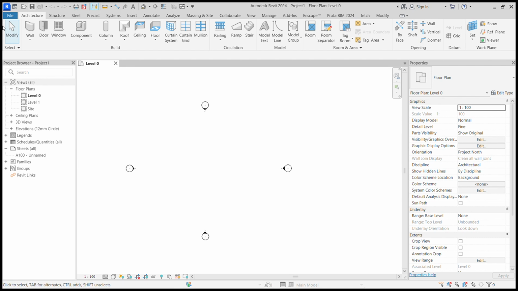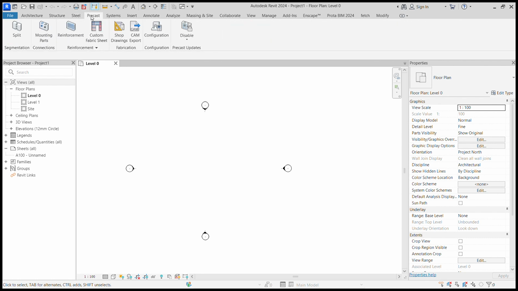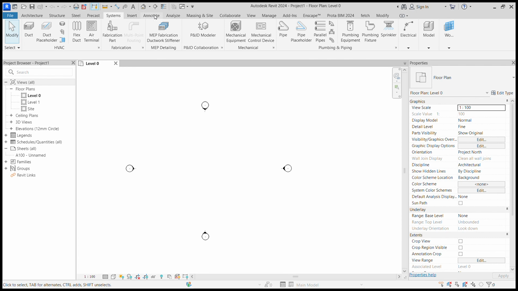So you see the top here, we have our ribbon. You see how it looks like. So we have the architecture, we have the structure, this side, we have the steel, we have the precast, we have the systems, we have our insert, we have our annotate, analysis, mass and site, collaborate, view, manage. So all these are in Revit.